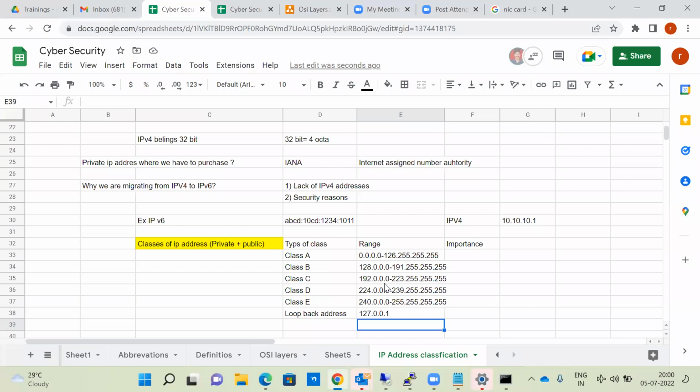If you want to install some software, maybe some of the ports it wants to listen on in your laptop, some of the services it has to install in your laptop, in that scenario we use the loopback address. Basically, it is the host address of the computer. It itself represents the host. So that is called loopback.